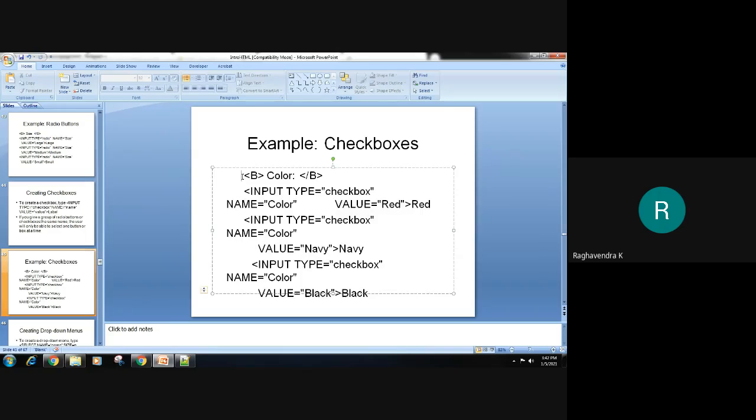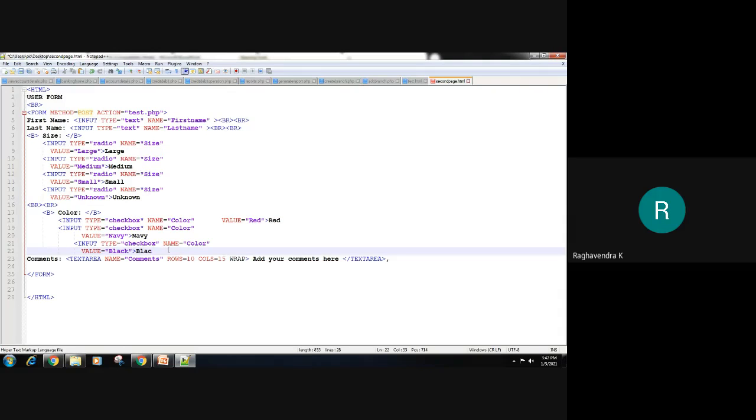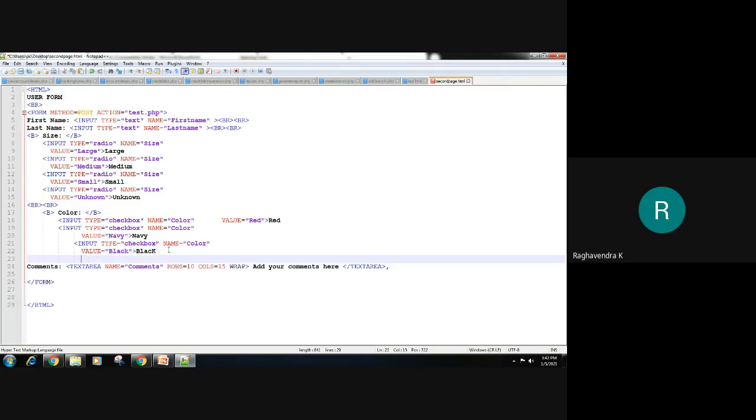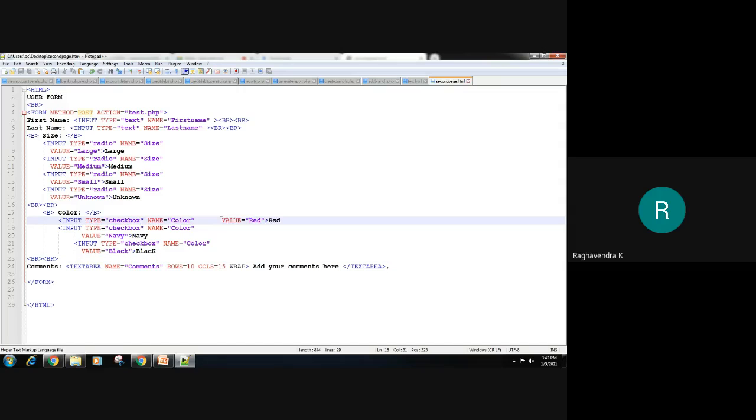So I'll just copy the same thing, and I'm going to add our checkbox here. I'll add a BR tag. Let me reload. Now we can observe that I have got a checkbox, right? So what are the options? First color is red. Second color is navy.